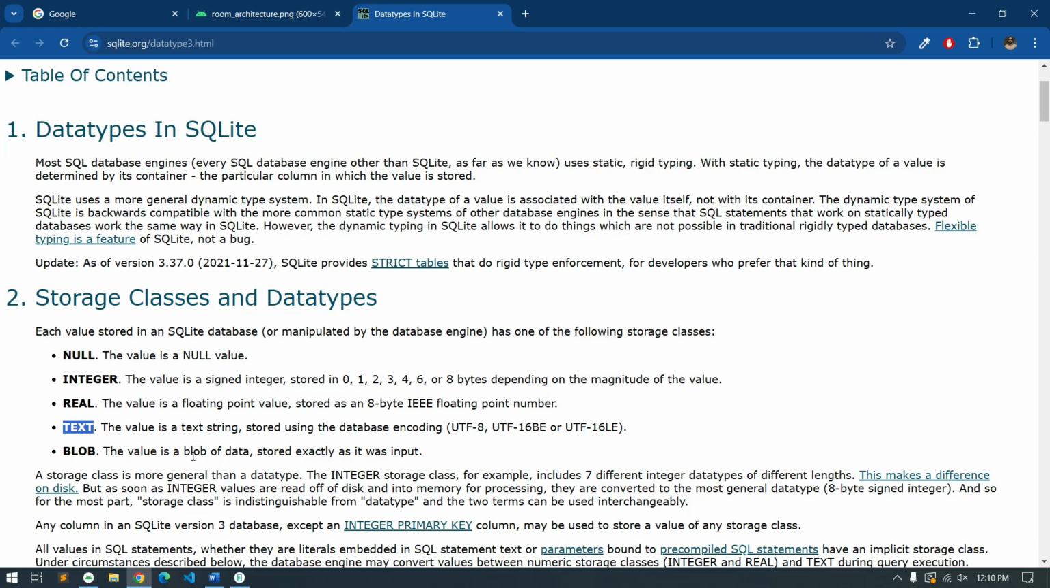And the maximum limit of this type is 2 GB. So we can store up to 2 GB value in this data type.